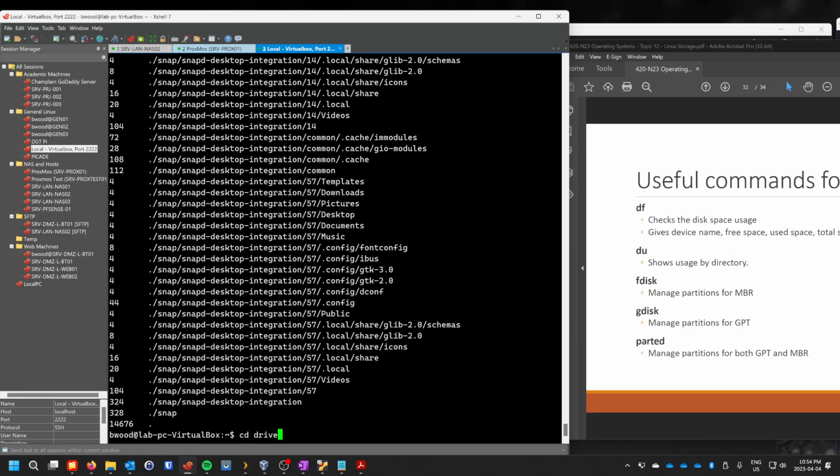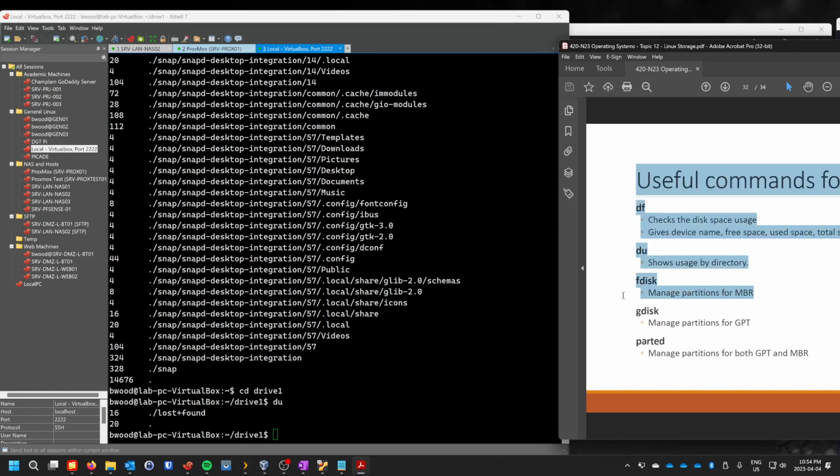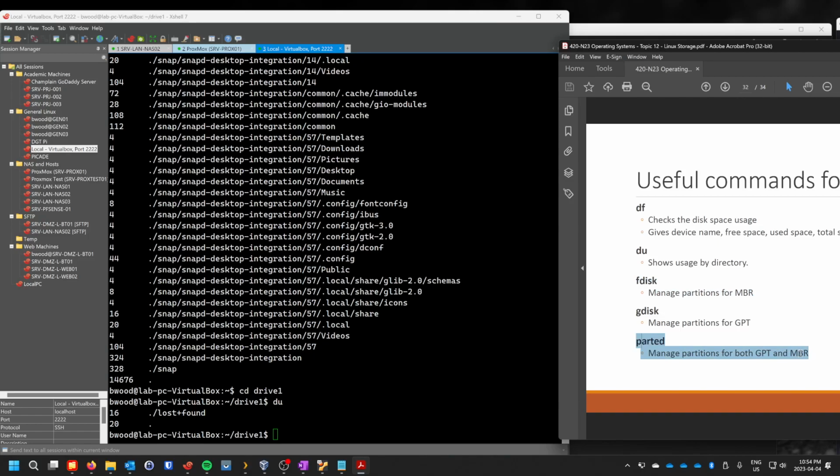If I said cd drive1, du, it's just showing me the size of the lost+found and the current directory. So really nothing there at all. So 20 bytes. fdisk is to manage partitions for MBR. We're not going to really go there. What I showed you was parted. It's the better one. So fdisk and gdisk, these are other ways to do things. Don't worry about this. You just need to know the parted that we did. And I'll show you another thing actually that you need to worry about later.